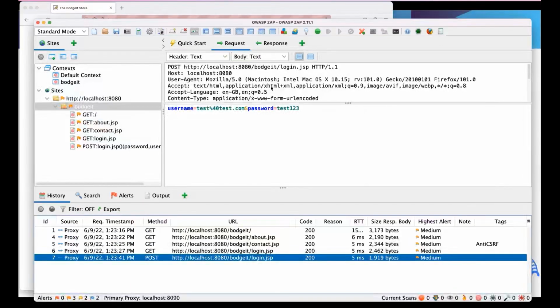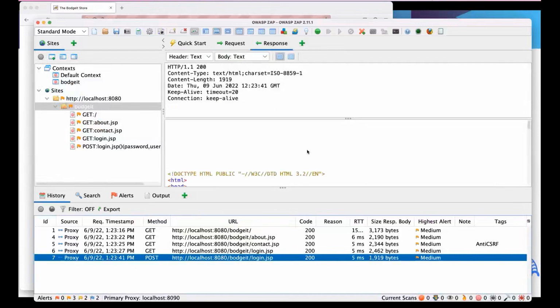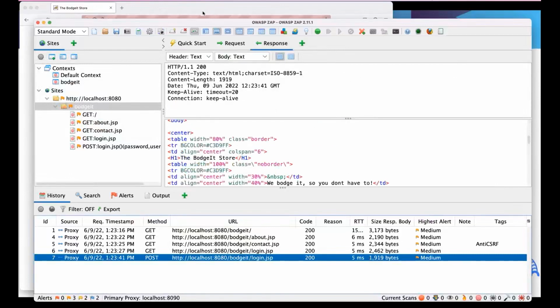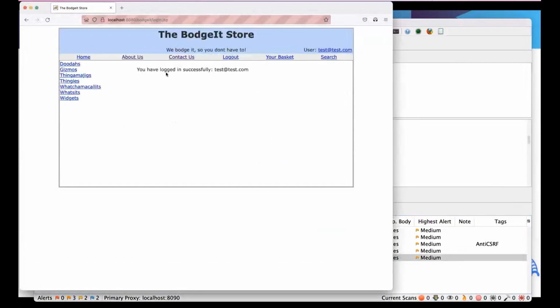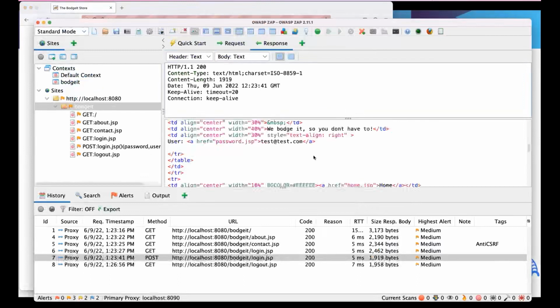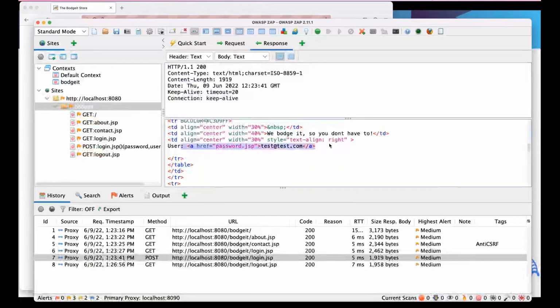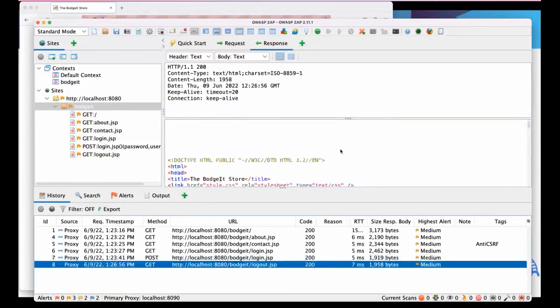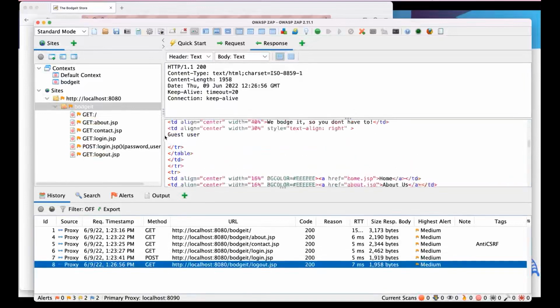And if we have a look at some of these responses, it's worth always keeping an eye on your application while you're testing it. If you notice, we got this user test@test.com, and if we log out, we've got guest user. So here we can see we've got this test.com, and here, once we've logged out, we'll see we've got guest user.